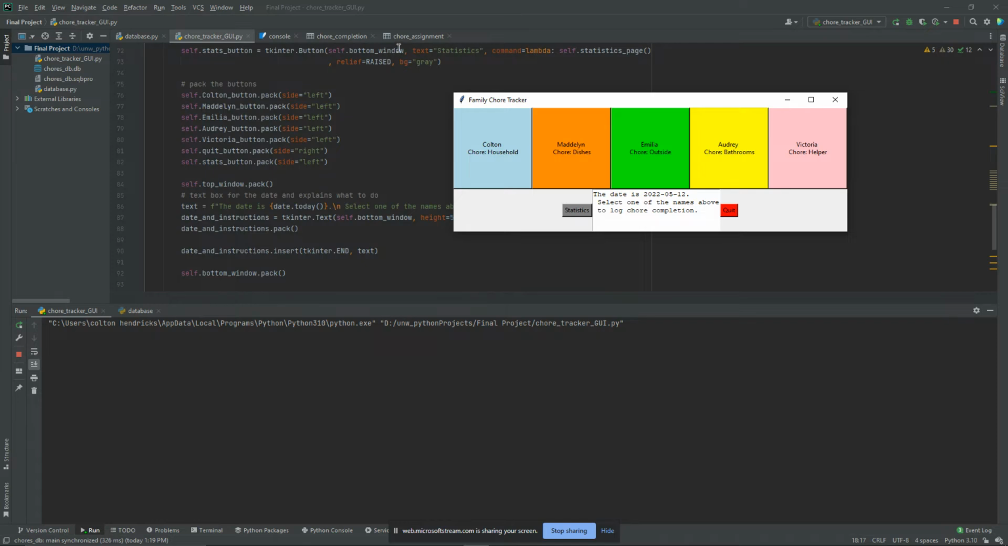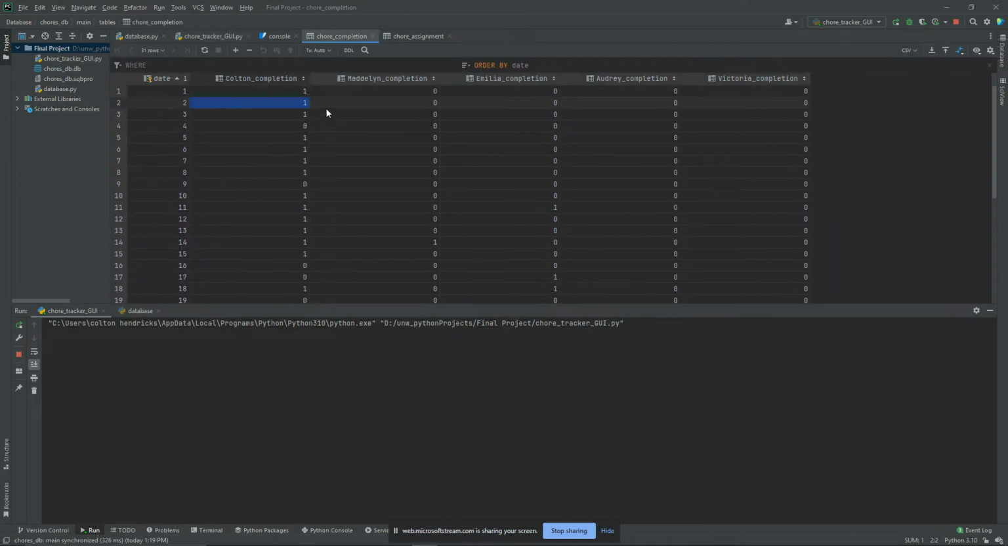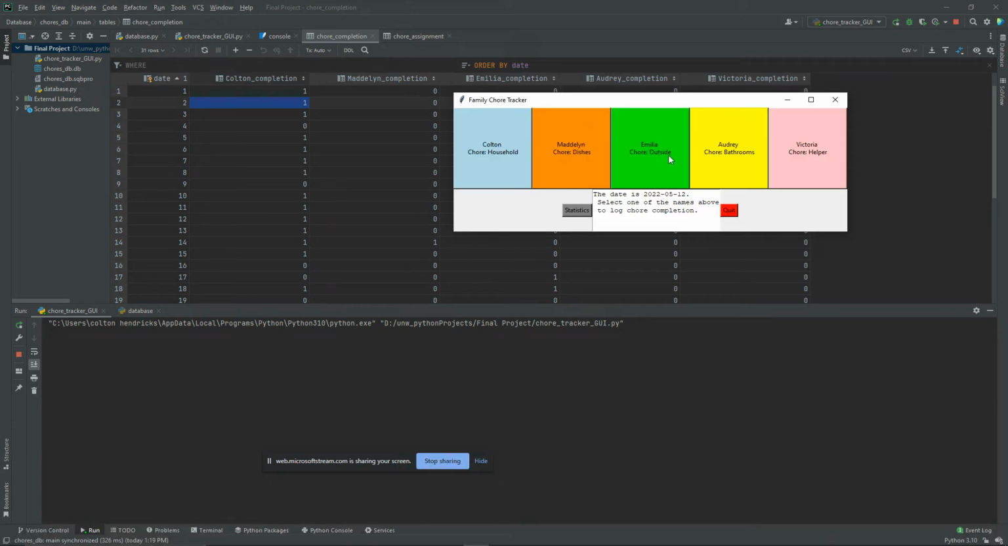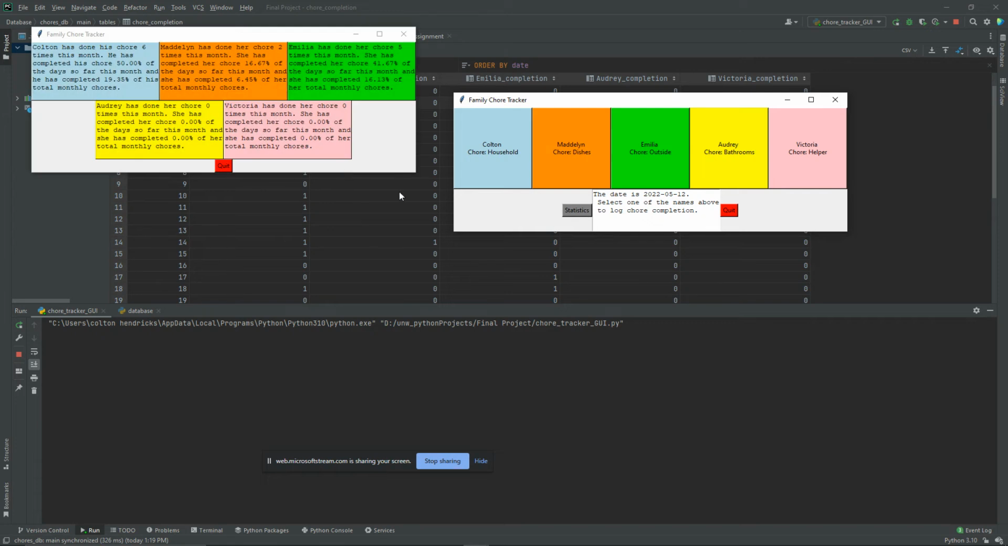Because this is updating my chore completion database every time I hit a checkbox or delete a checkbox. It's set to a binary code, and it does that for every person. So it does that for every person. If I hit here, hit a couple days. Here, not there yet. Couple days. Hit save. Quit. And now when I open up statistics, it'll show different things about each person.